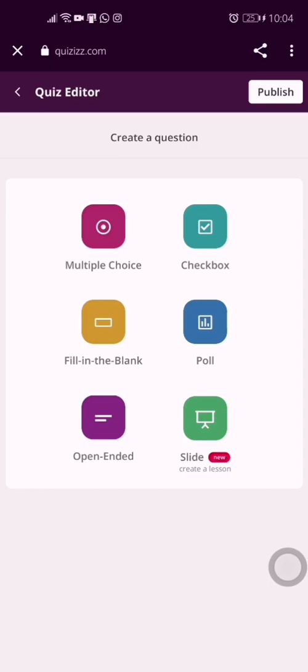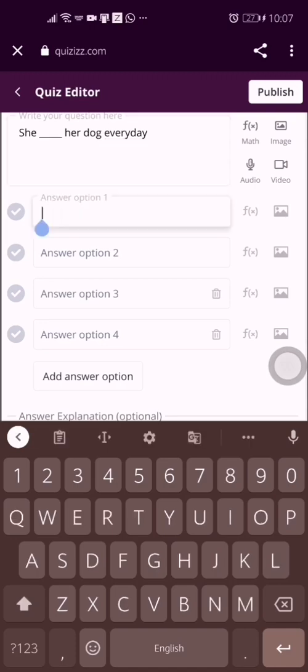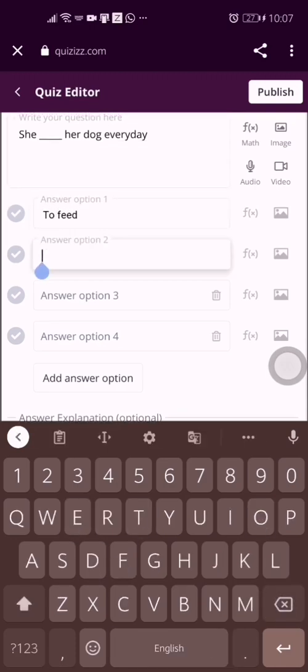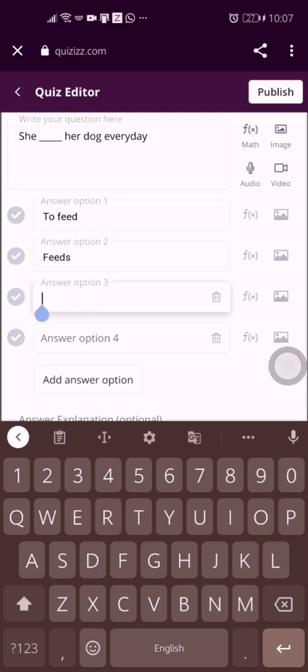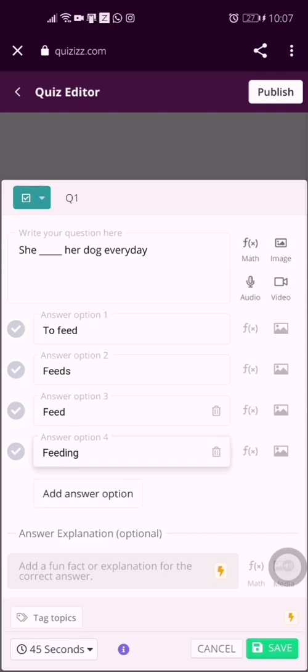There are 6 kinds of quiz you can make. For example, I will try to create the checkbox. You can type your question, for example, "She walks her dog every day." And next, you can write down your options. You can choose 2 or more options. After you fill in enough options, you can check the right option, so it can automatically record the right answer, and then save.